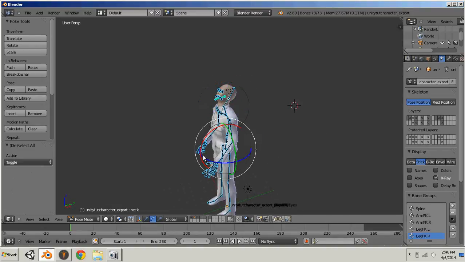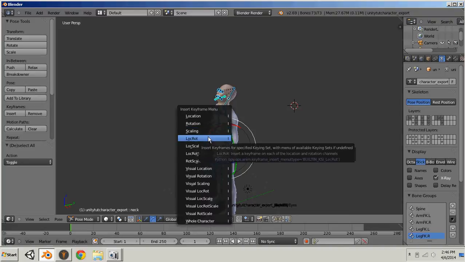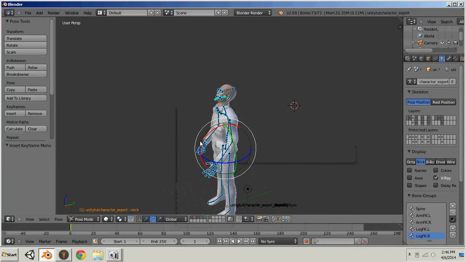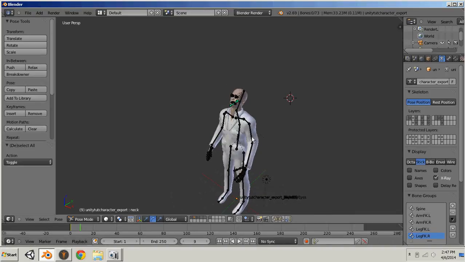So we're going to press A to select all, then press I, select Lock Rot, which stands for location rotation. That pretty much just gave us our first pose in our animation. We're going to come over here to 9, and we're going to start the walking animation.